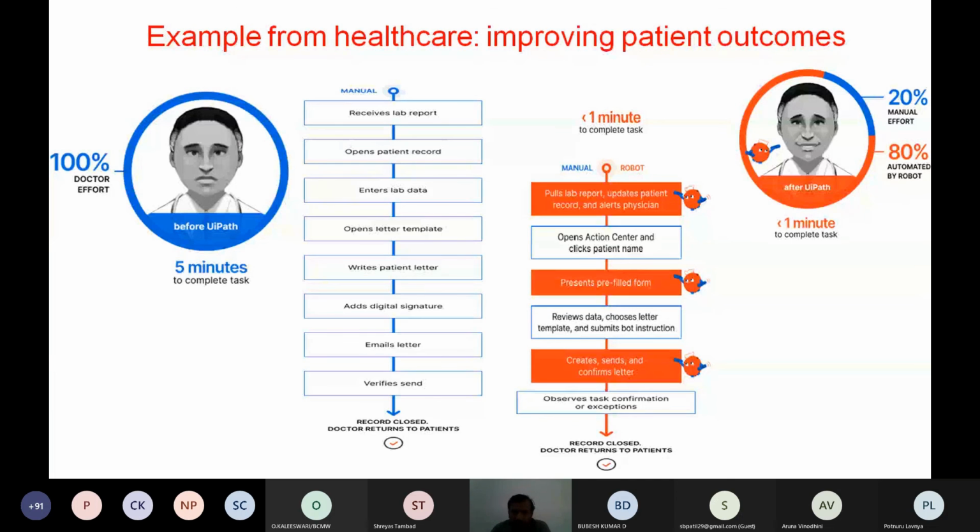So he can choose some templates available in it. He can choose the template and submit the instruction to the bot. He just has to review the data, whether the bot has entered the data correctly, whether there are any exceptions in the data entered. If there are exceptions, these need to be sent back or we need to have a review on that.